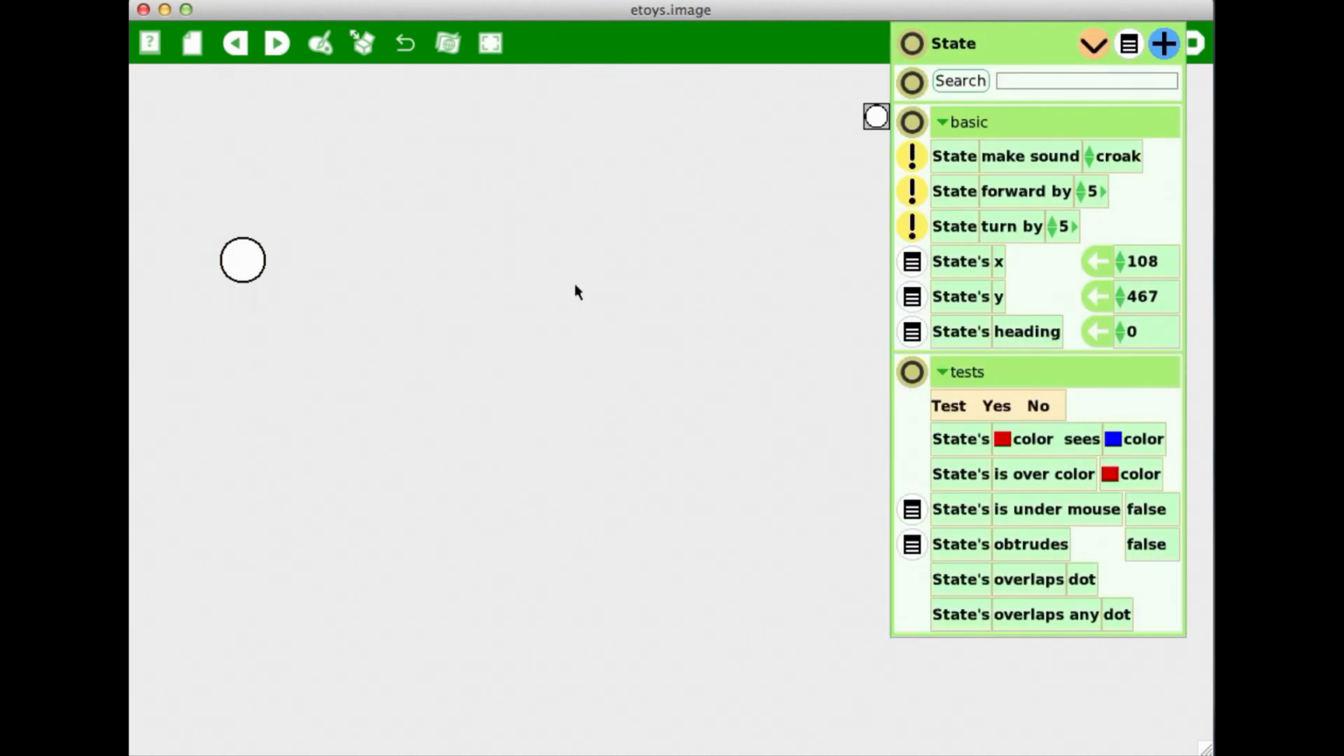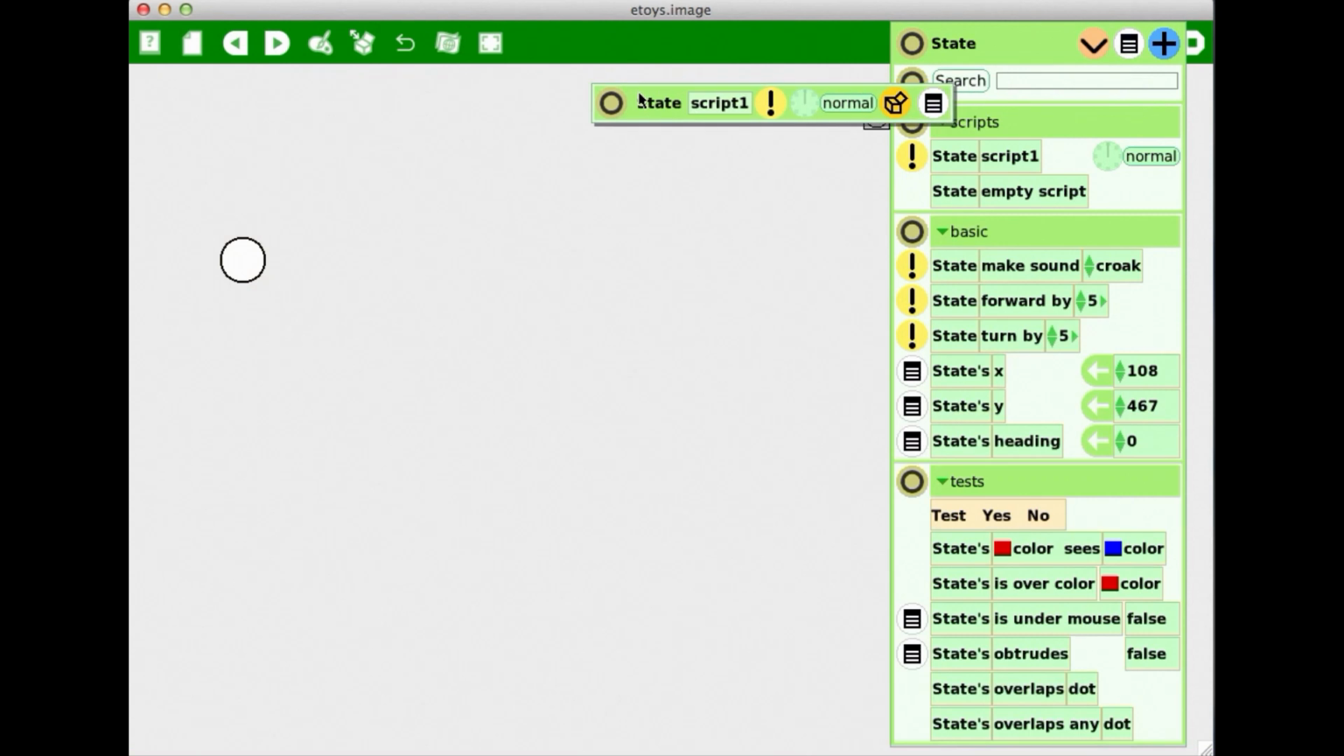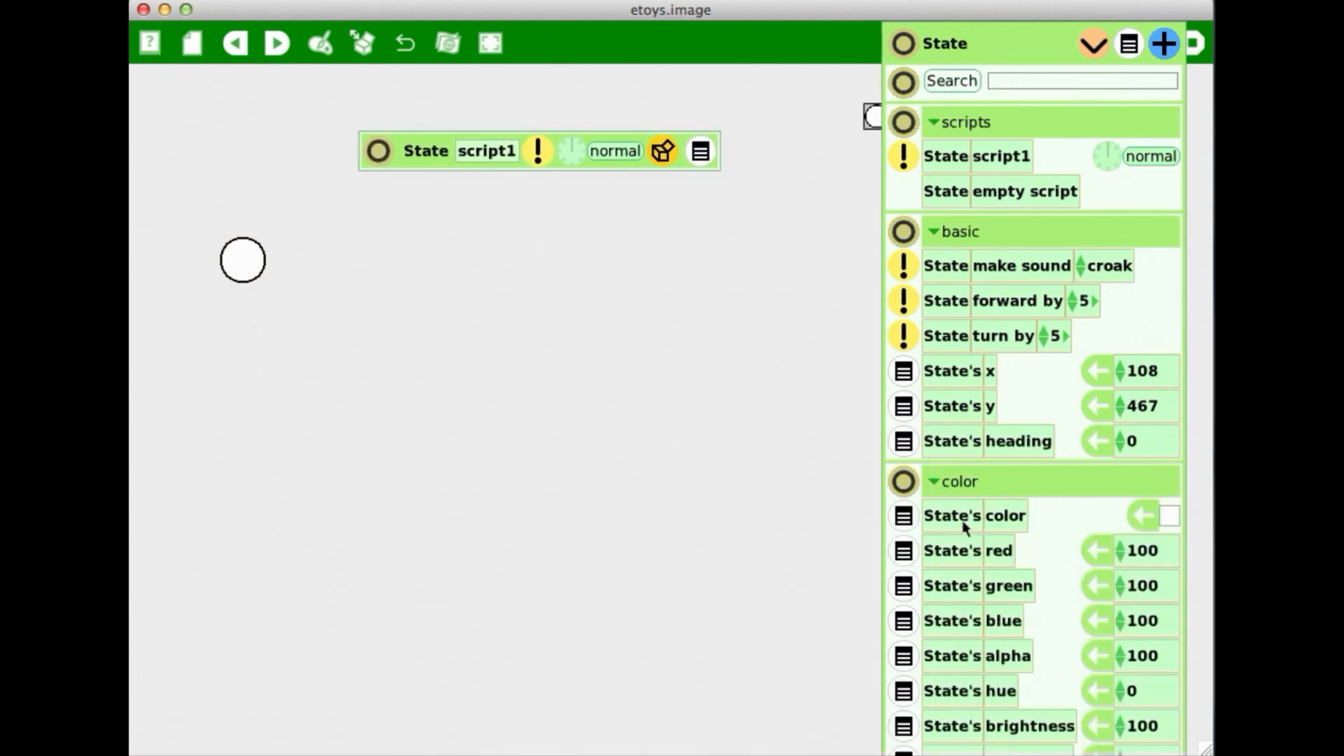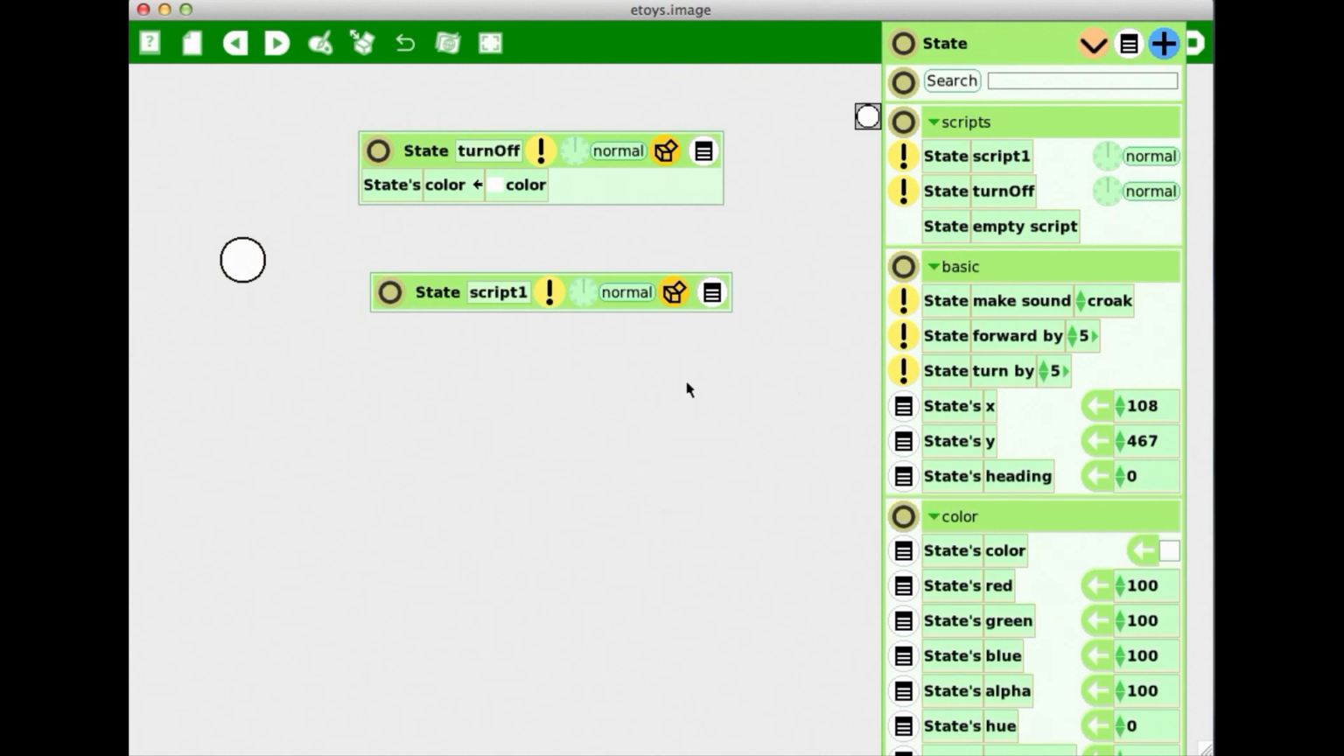We now open the script editor to script a bunch of higher level commands that we need to model the behavior of state machines. We first implement two simple scripts to turn the state on and off, toggling the color between black and white.